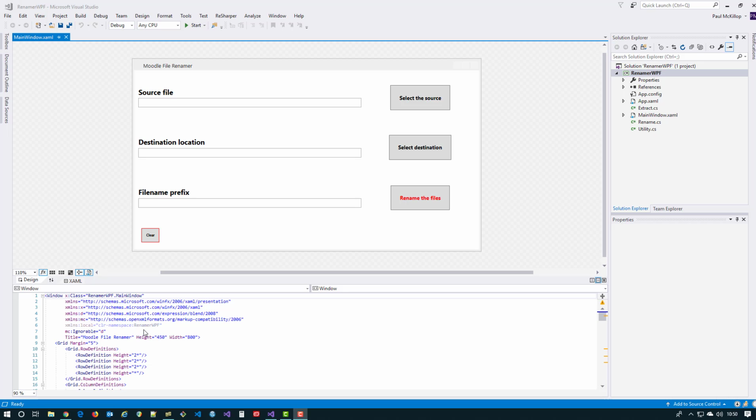I'm a great believer in doing a show and tell of what we will build. And this is what we're going to build. It's a WPF application. And what I will do is give you a copy of the code in my Git account. I'll link to that in the video description, maybe in this video, maybe in the next video, maybe in both. I don't know which I'm going to do yet.